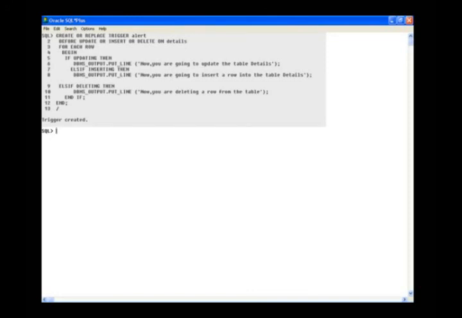Let's try it out with an insert statement. Type the SQL statement like this. This displays the statement: now you are going to insert a row into the table, before inserting a row. Thus you can create a trigger with the same syntax for different actions, like displaying error messages and some instructions to users. In this section we have discussed triggers, trigger types, and how to create a simple trigger.